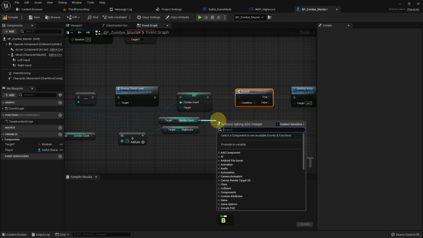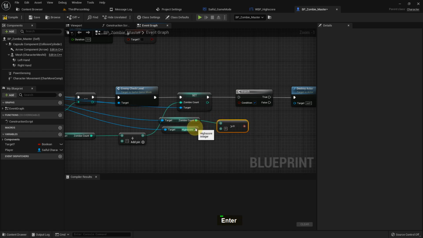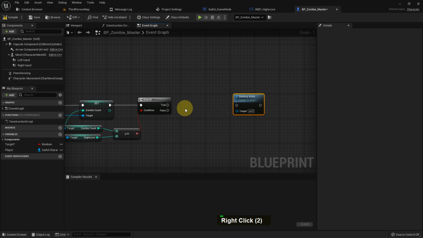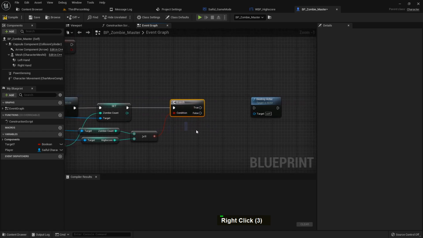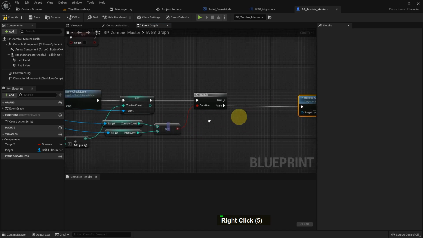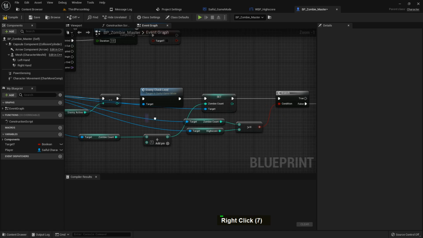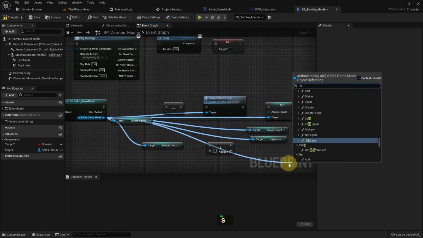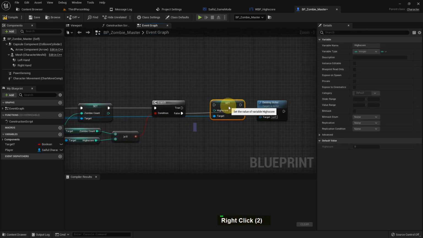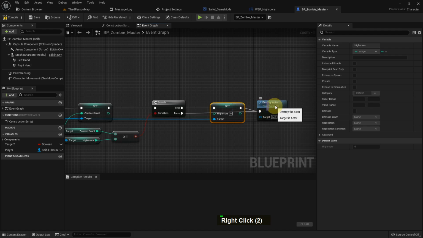Zombie count, if the zombie count gets higher than or equal to the high score, the branch. If zombie count is higher than the high score, then we set the high score and set the zombie count value to the high score. So if it's false, it directly destroys the zombie. And get zombie count, set high score, first of all into high score, and now add it with the true, and it will go to the destroyer.